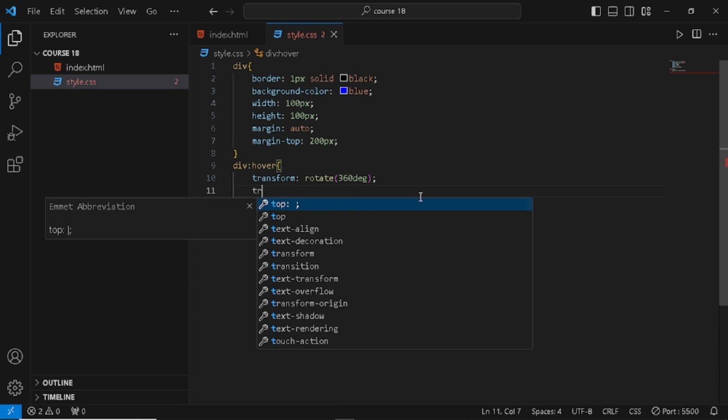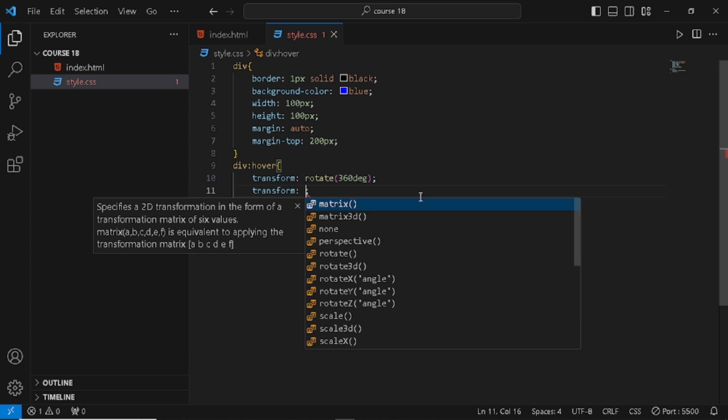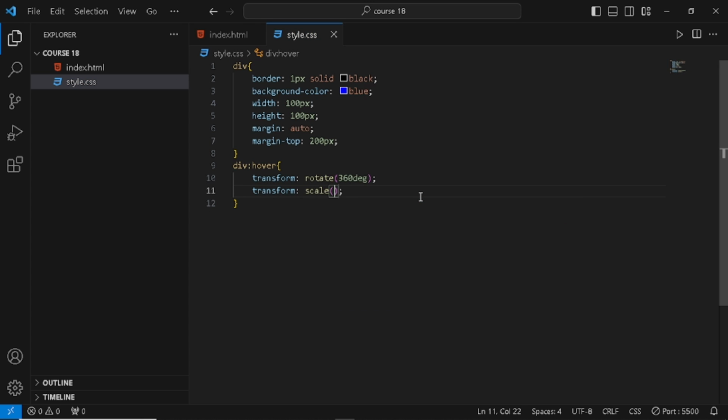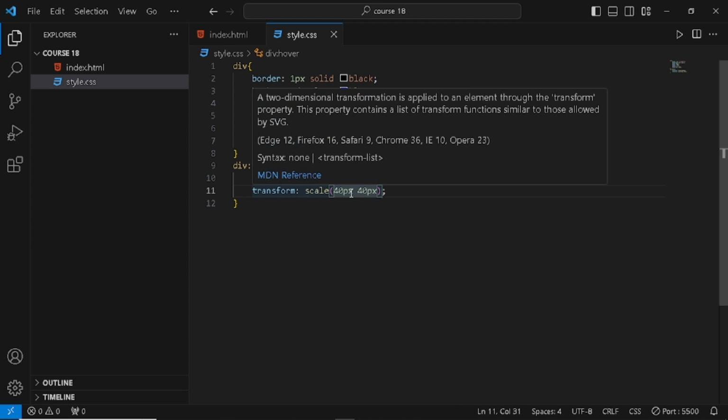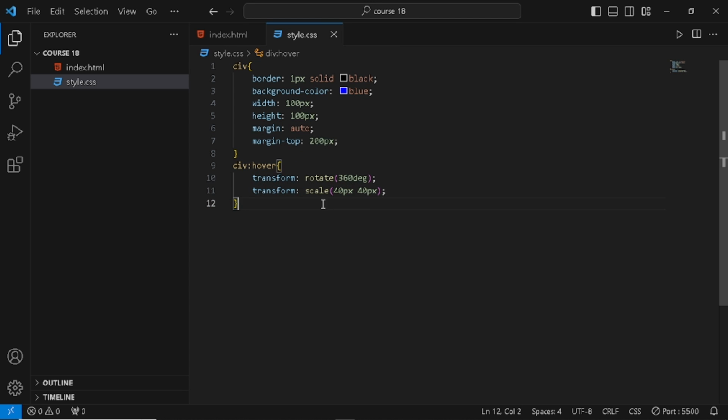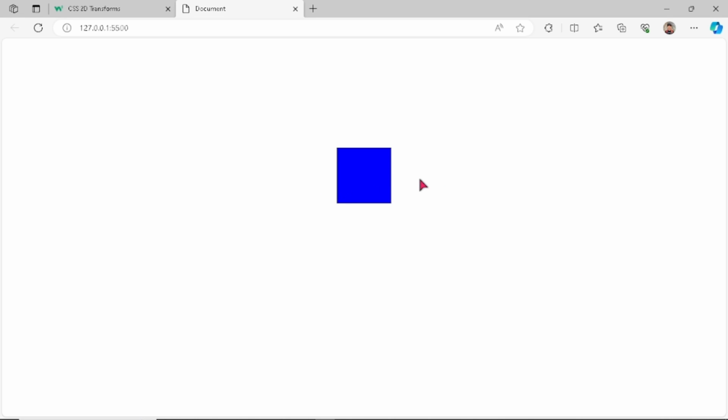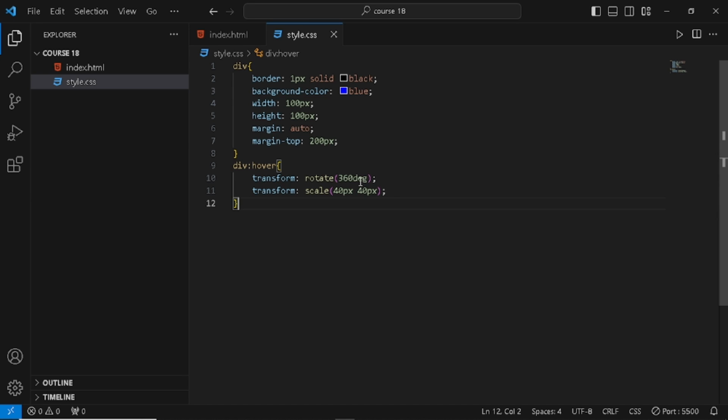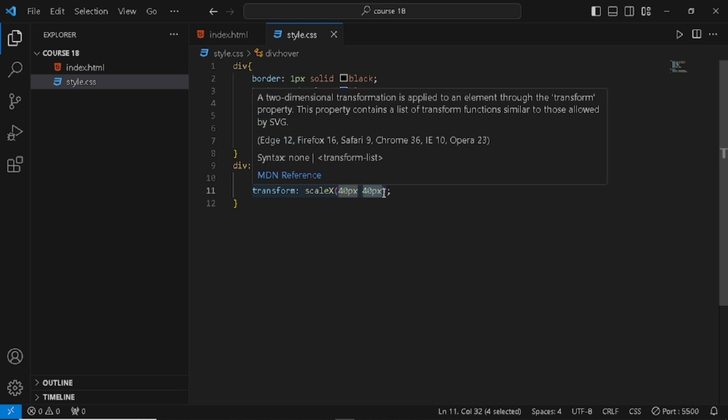If I give here transform scale, I will give it 40 pixel, another 40 pixel, then 2. Now it's okay. So this is from the x axis and this is from the y axis. If you write just scale, now when I hover, this property is not working. I will give here scaleX and I will remove this 40 pixel.